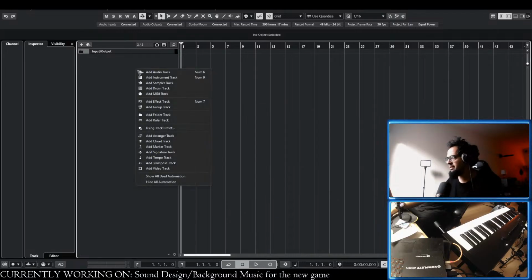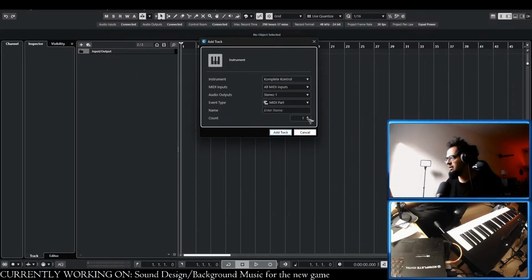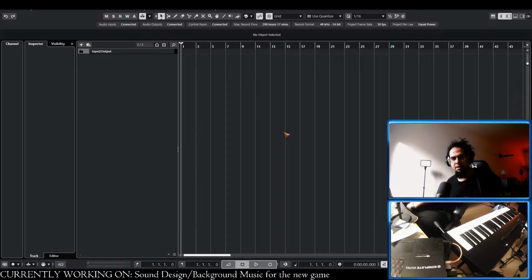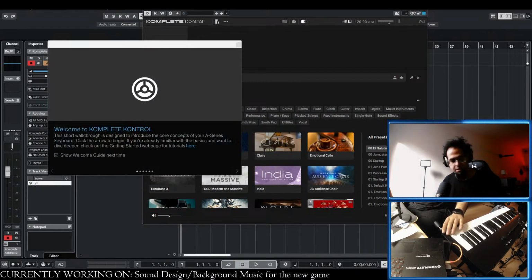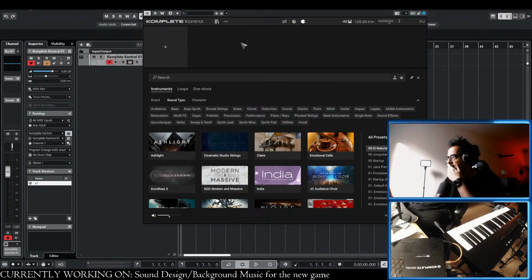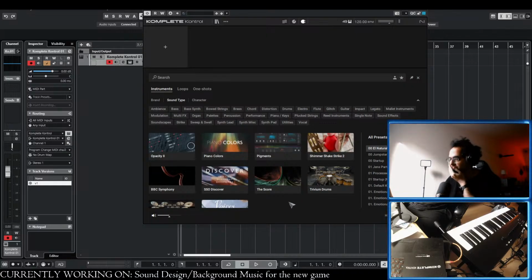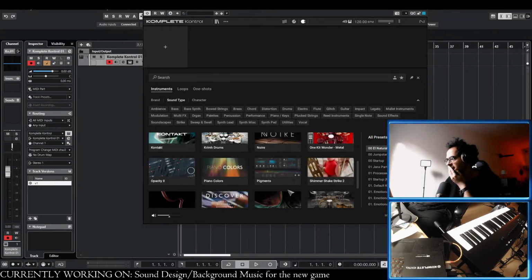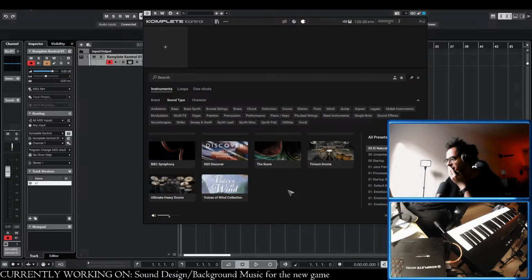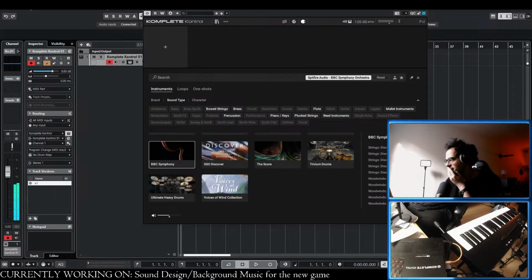So for that, I thought we could use some spooky elements and a lot of string tension. What can I use here? We could use, do I have the BBC Symphony here? I need some strings, but they're the Discover, right?